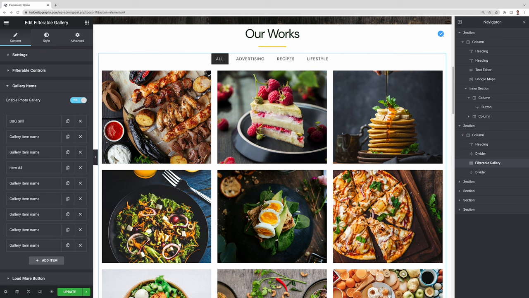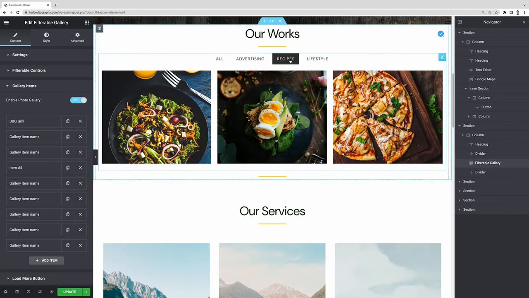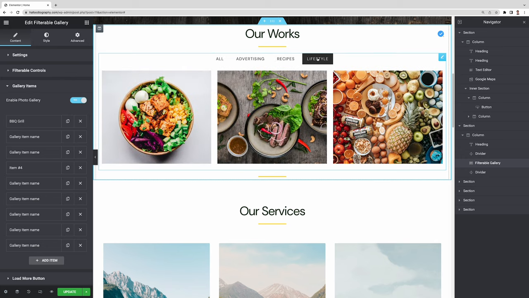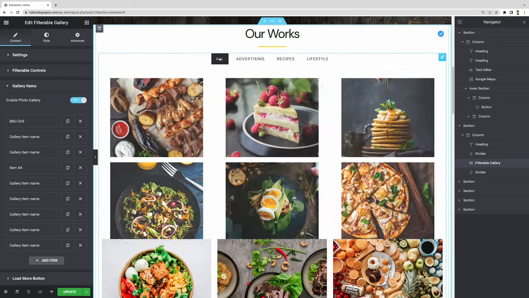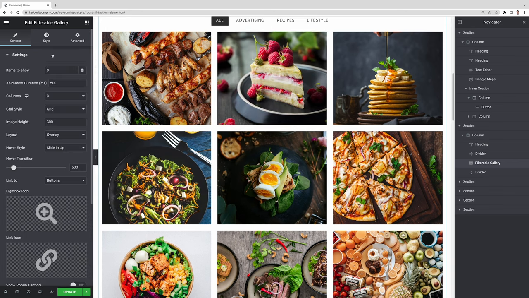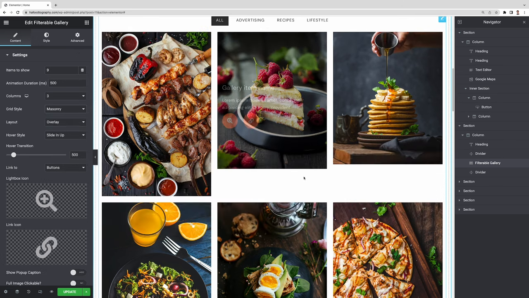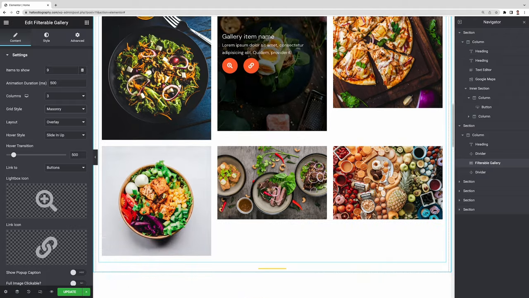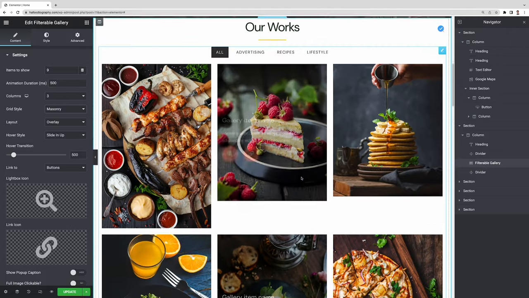Okay, now our photos are in the gallery, sorted into their categories. Notice that even though we uploaded images with various orientations, all of them are displayed as square images. If you want them to appear in their original orientation, you can change the grid style to masonry. Here's how it looks if we change it into masonry style. I actually like that, so I think I'll keep it this way.